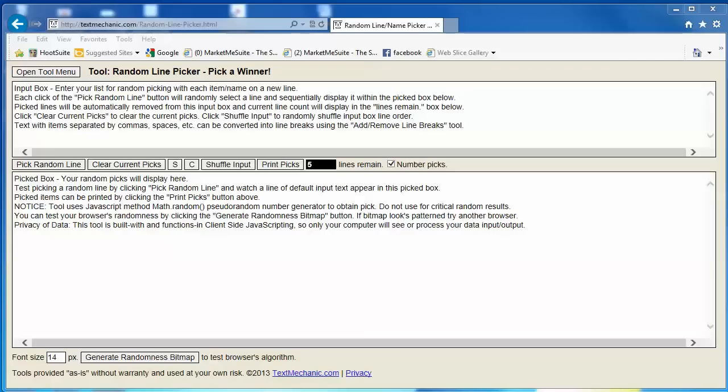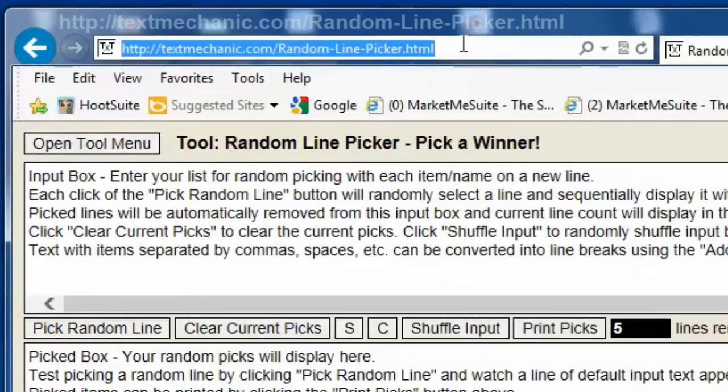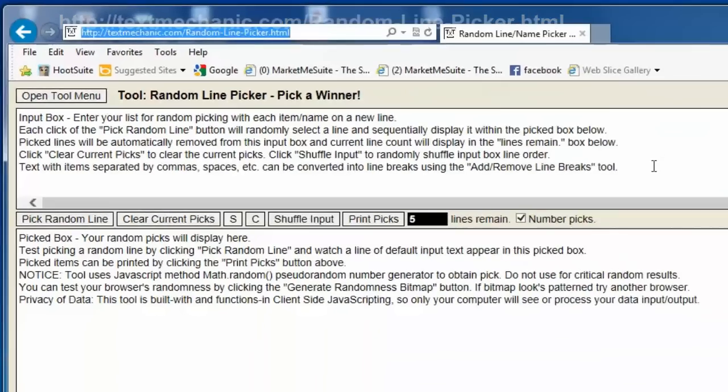Have you ever had to select a winner from a list of text? There's this website, and I'll leave the URL in the notes, where you can list the entries and then get it to randomly select a winner.